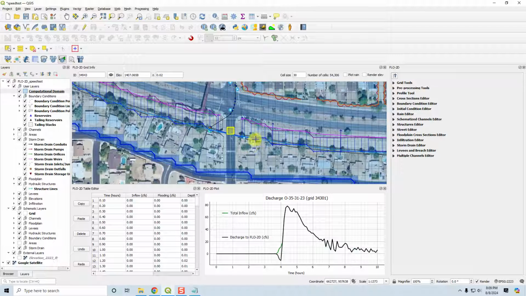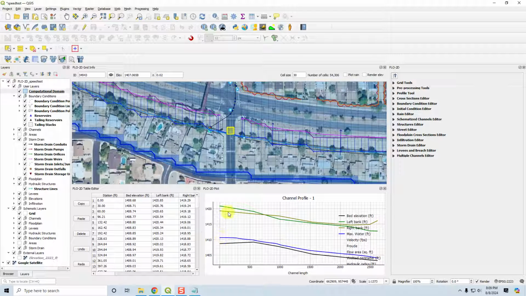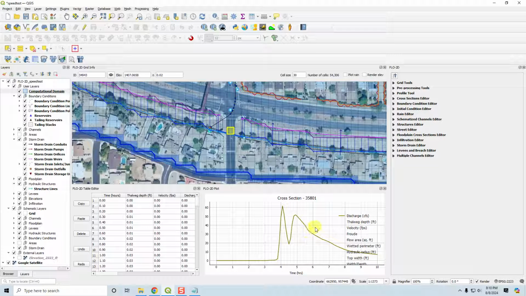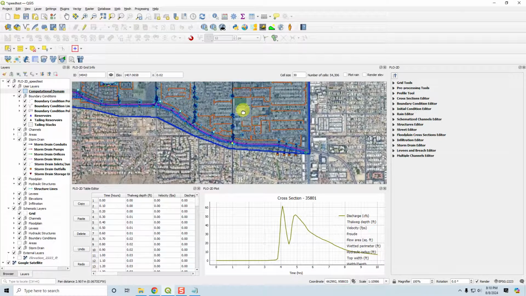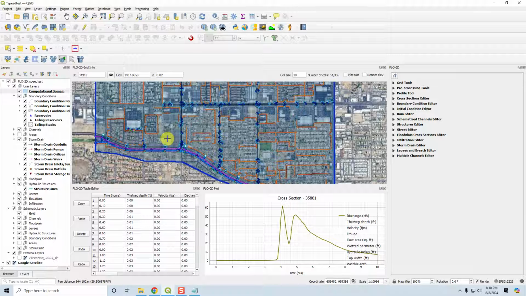Now, what about channels? If I click the left bank line, it will show me by default the left bank, right bank, maximum water elevation and the bed elevation. And then if I click individual cross sections, it will show me the flow past that cross section. I think this is just a rainfall model. I don't think it has any inflow nodes, but that's okay.